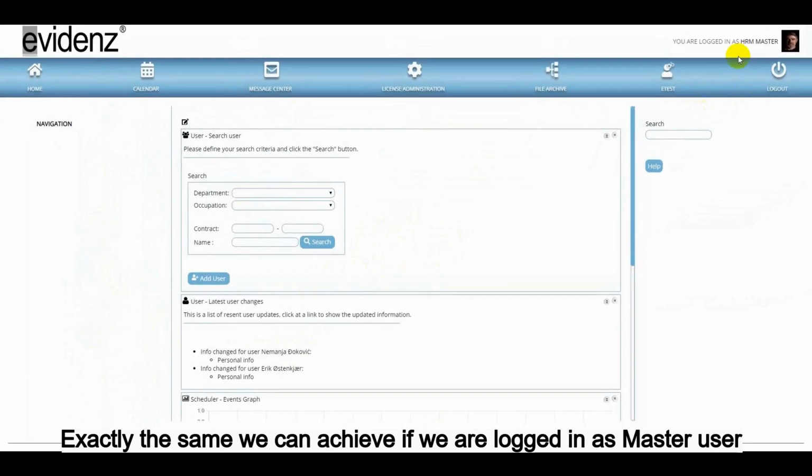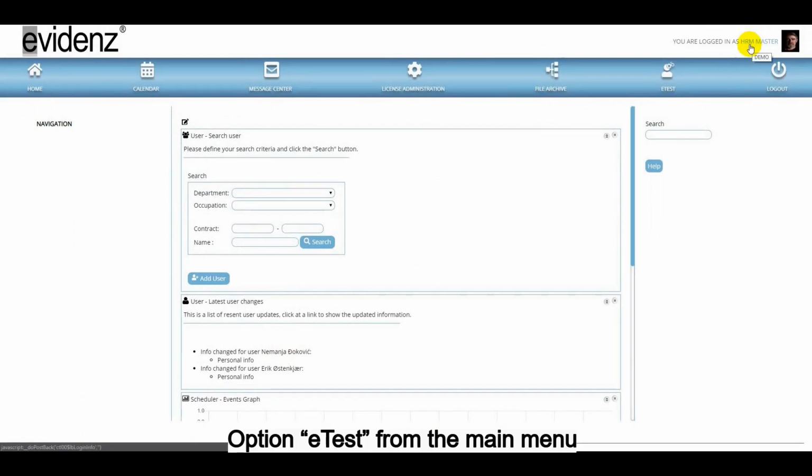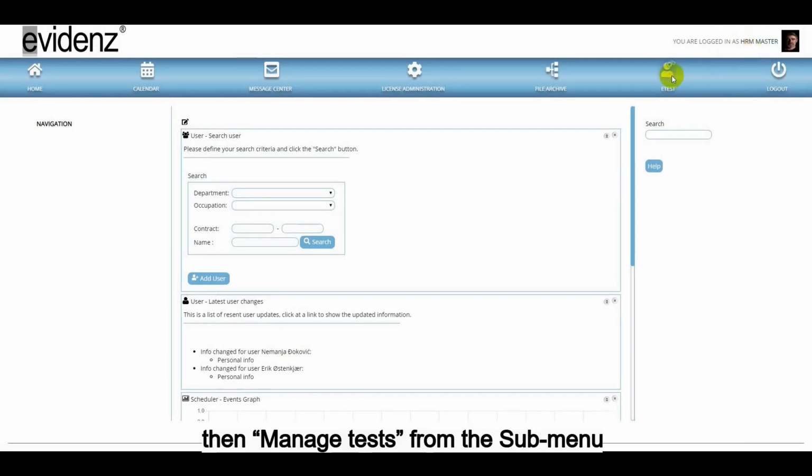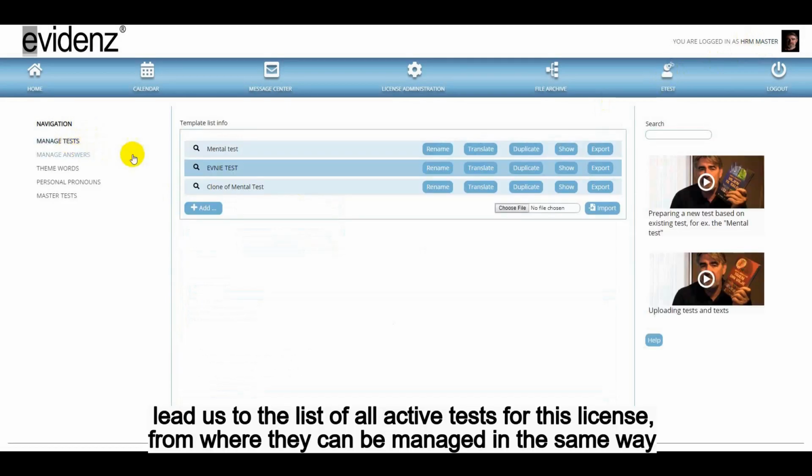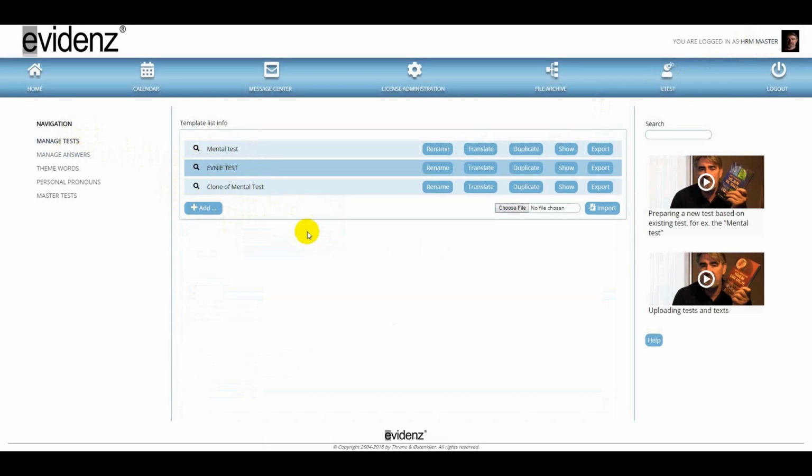Exactly the same we can achieve if we are logged in as master user. Option eTest from the main menu, then Manage Tests from the sub-menu, lead us to the list of all active tests for this license from where they can be managed in the same way.